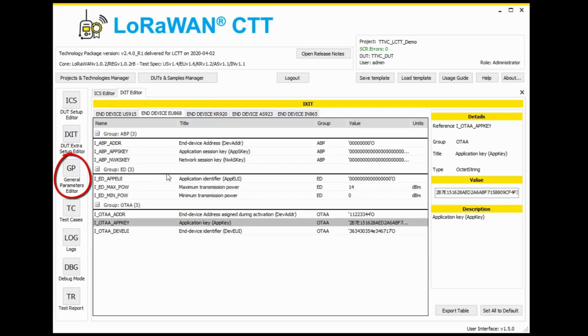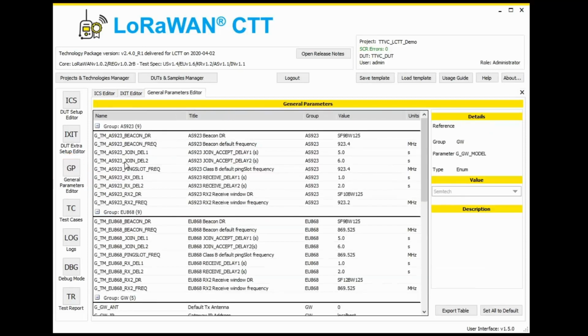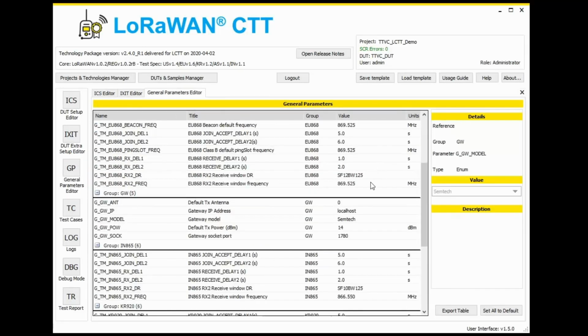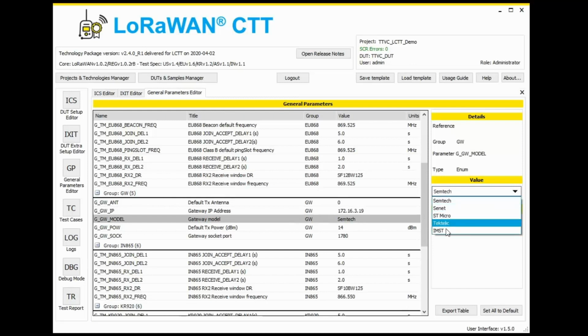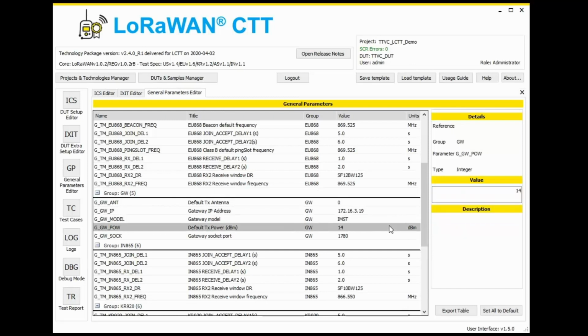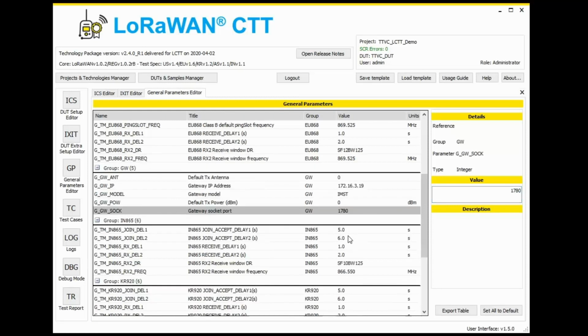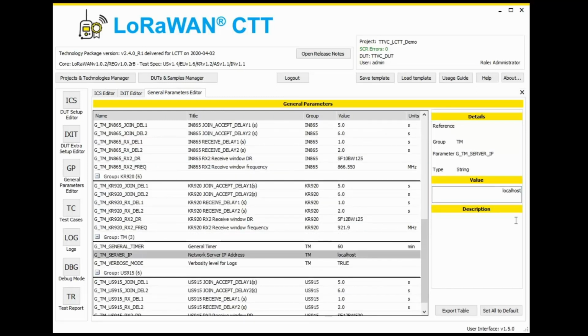Under the General Parameters Editor, the default parameters for each region are specified. Here, it is important to configure the gateway information correctly: IP address, model, and ports used for the communication with the gateway. Additionally, the IP address corresponding to the computer where the LCTT is running should be introduced as network server IP address.